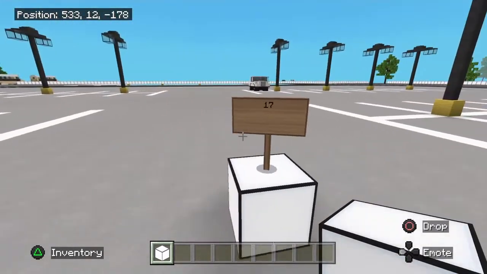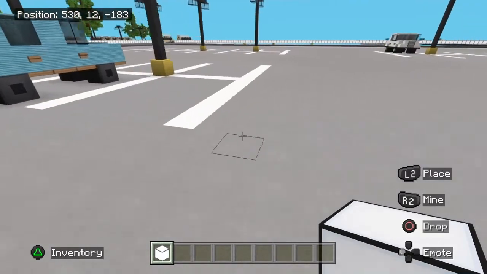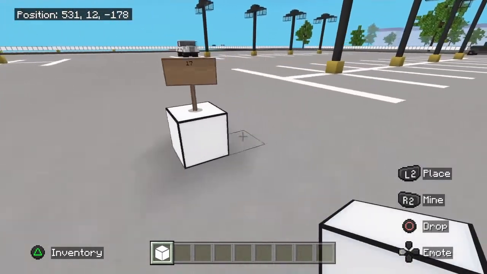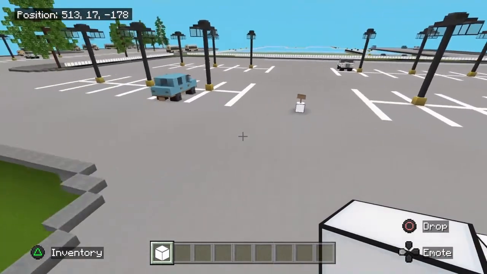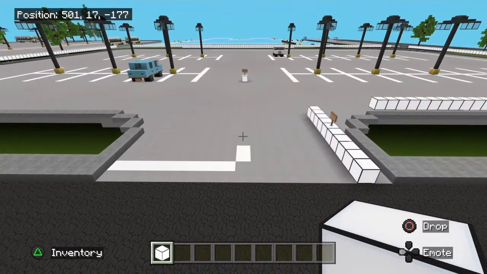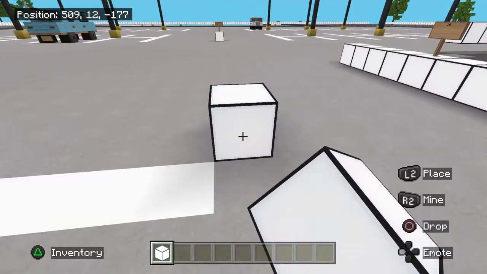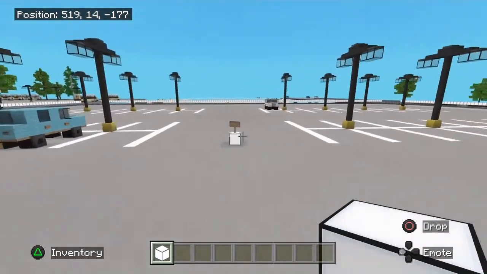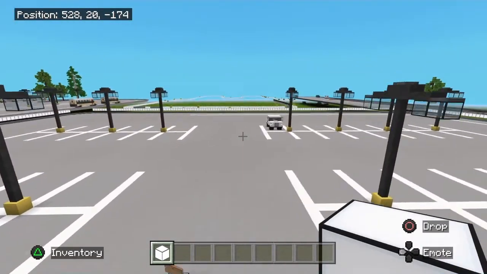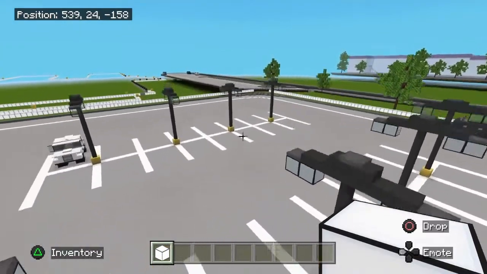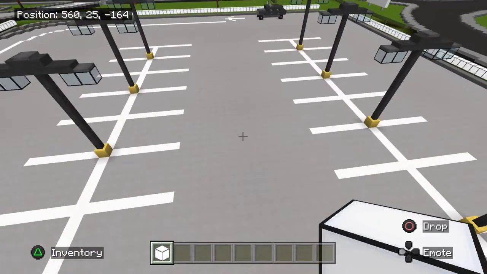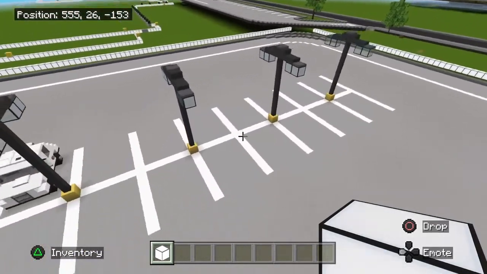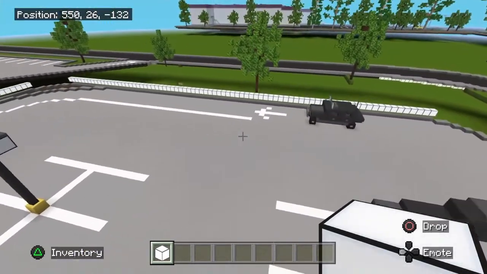Now, this is going to be 17 from here to here. Again, 17 blocks, and it'll be even with this entrance here. So this middle marker will be even with that. Alright. Now these here will be also the same length. Also the parking space is 5x7s.